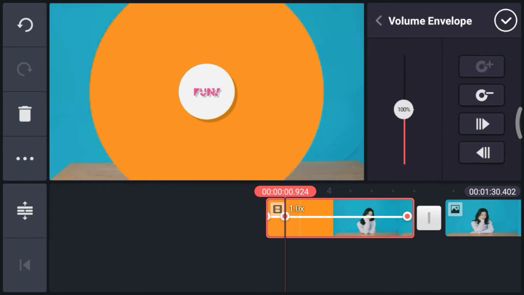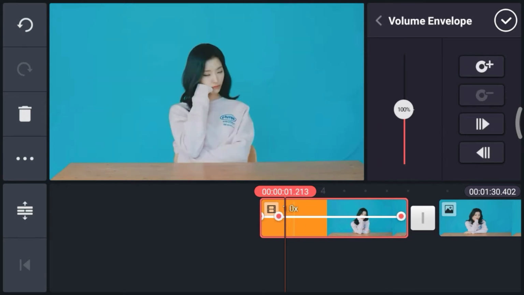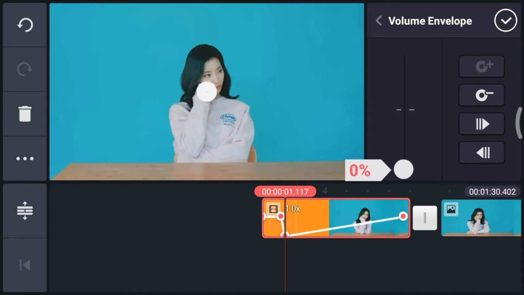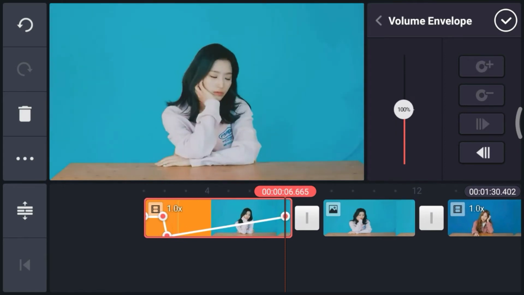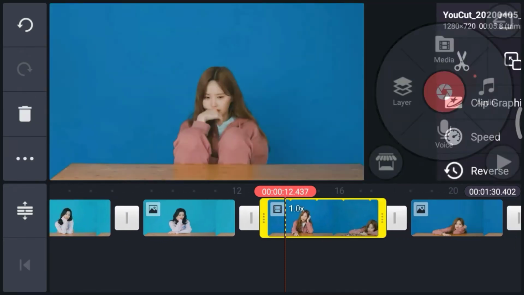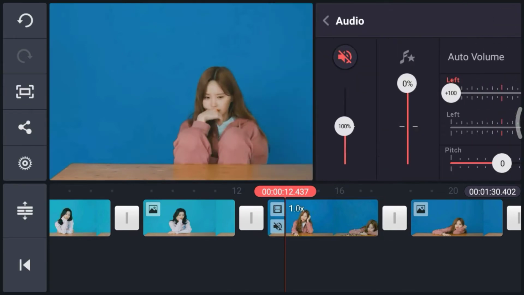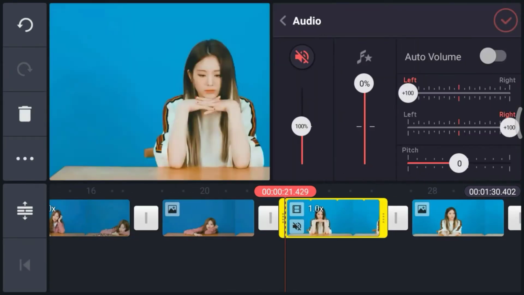Now, tap plus. Now, move forward a little bit until the end of the opening audio. Now, tap plus and adjust the volume to 0%. And then go to the second clip and mute the second clip. After that, mute all the other clips.